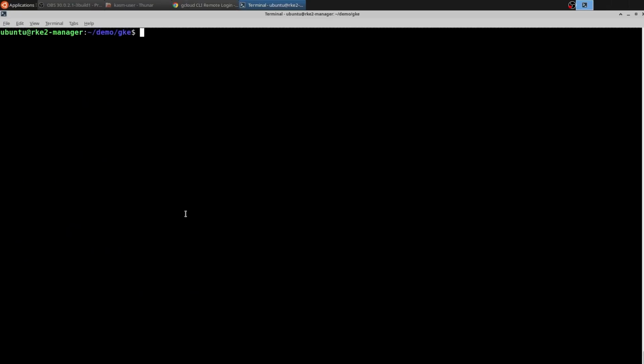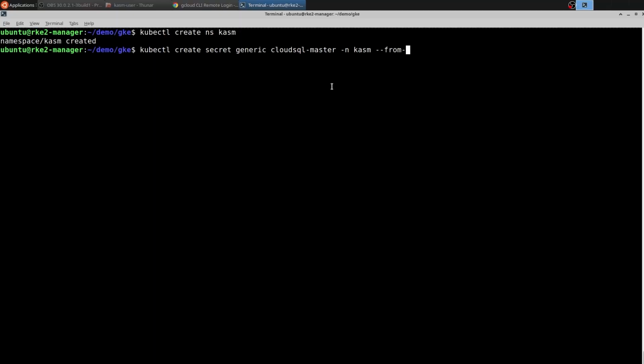So let's create that. First, we create the namespace Kasm. Then we create the secret. We're creating a generic secret named Cloud SQL master in the Kasm namespace, injecting the value from a literal with the key set to password. The password itself comes from an environment variable that was generated by the script that set this up. This gives us the generic secret with Cloud SQL master as the name and password as the key.